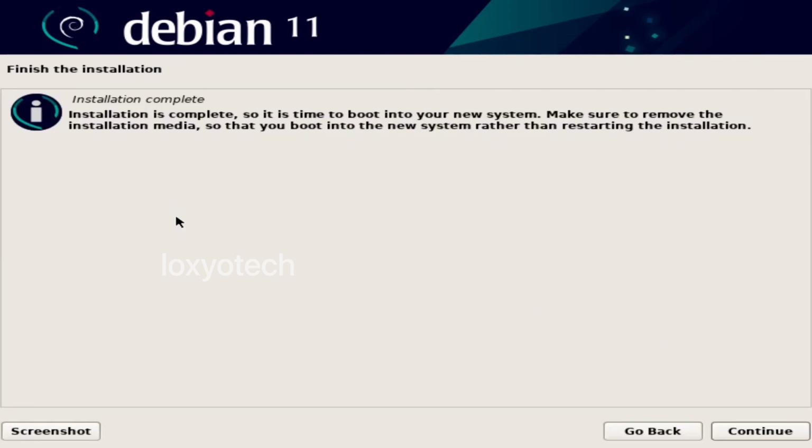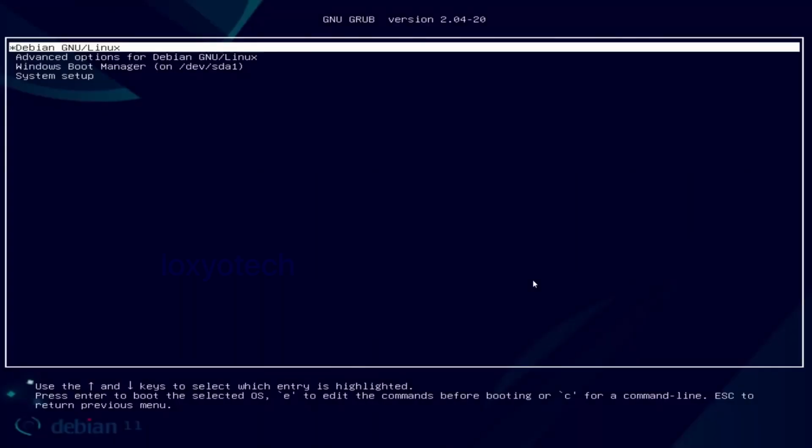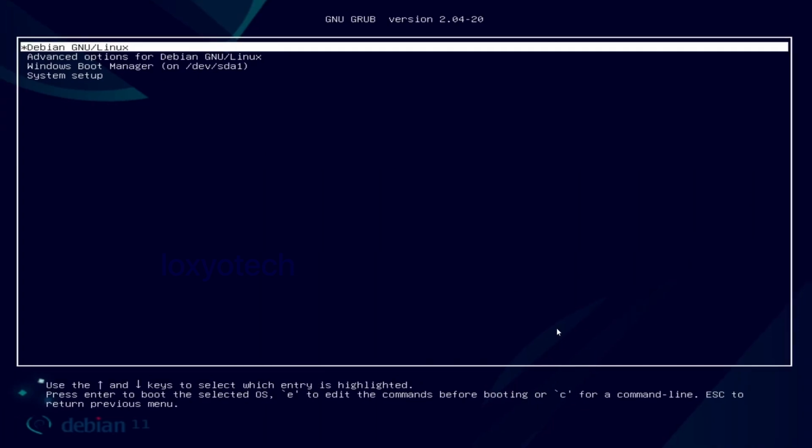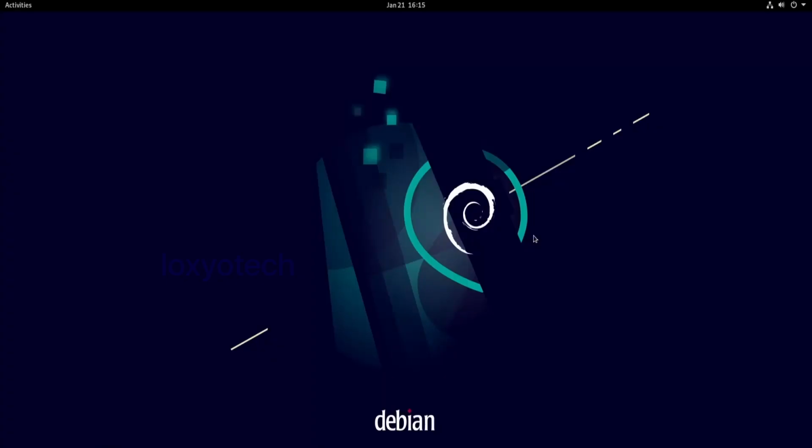Debian installation successfully completed. Click Continue to finish the installation and restart the system. Right here, Debian Dual Boot Manager. Here you can select the operating system, Debian or Windows 11. Select Debian and enter the password. Here is your Debian 11 OS.